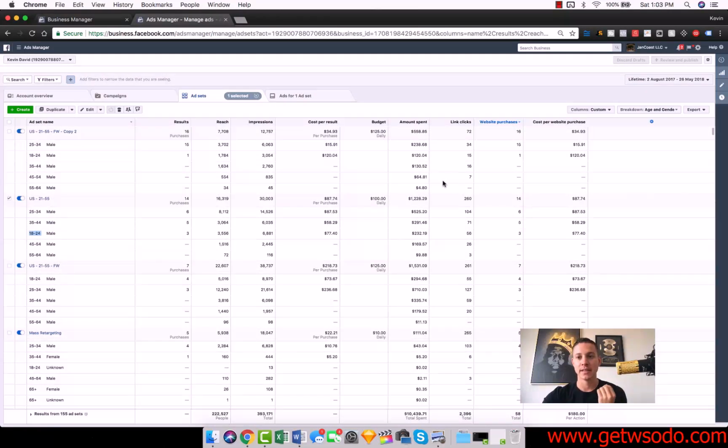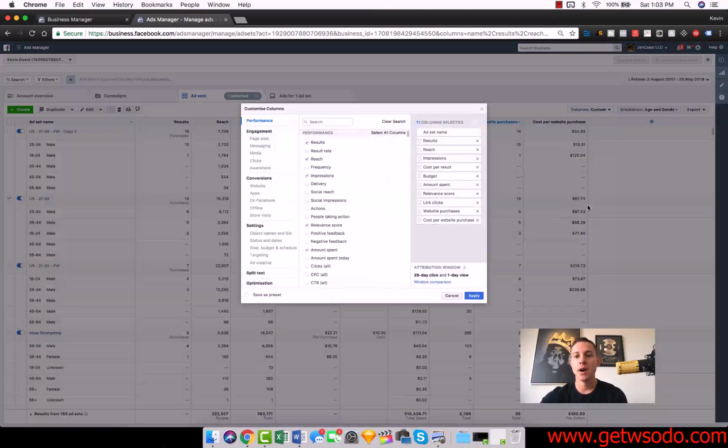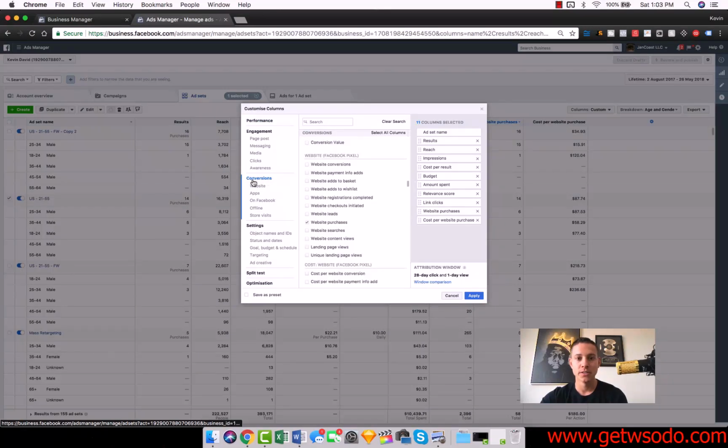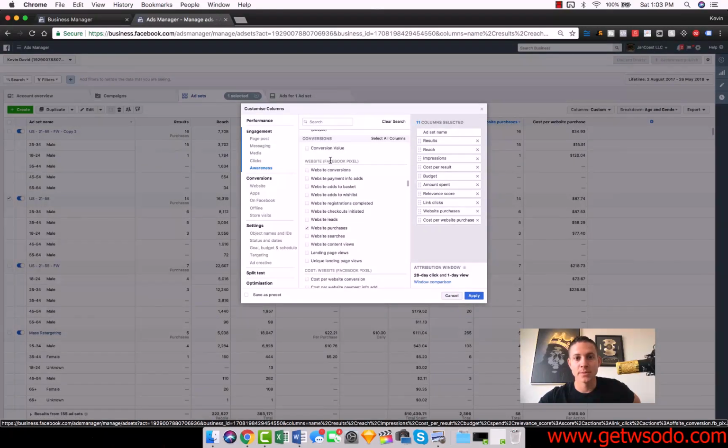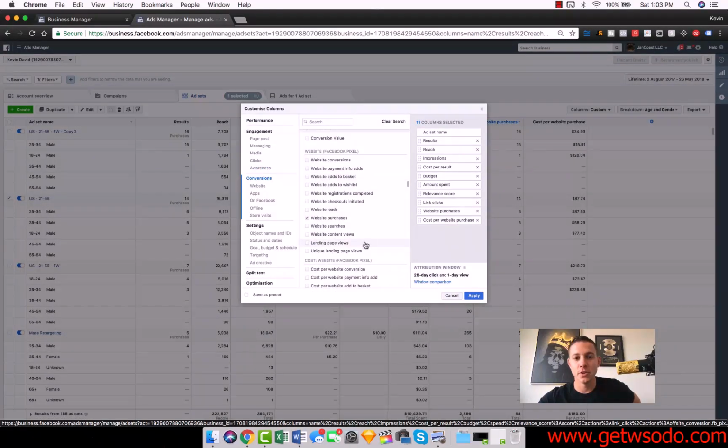And that is really how I do it. We can break it down by age and gender right here in breakdown. And then I like to customize the columns here just by clicking customize columns. And again, the biggest spot where you're going to find all the information is under the conversion section here. I just go down to where it says website Facebook pixel, and all the data that you really need is right here.